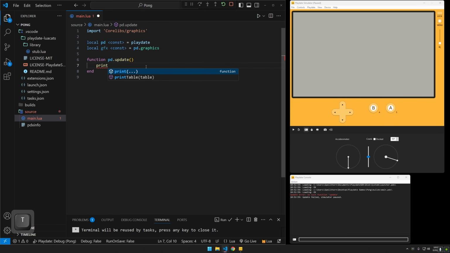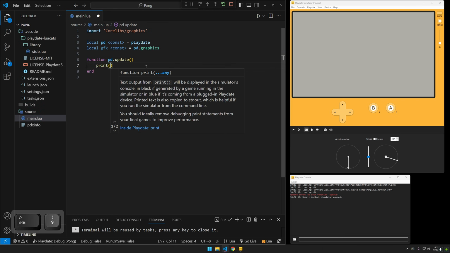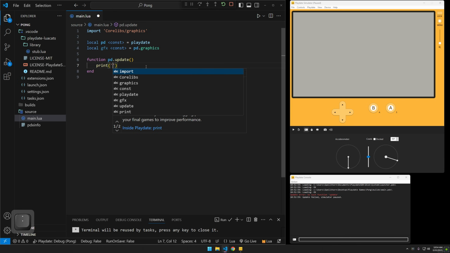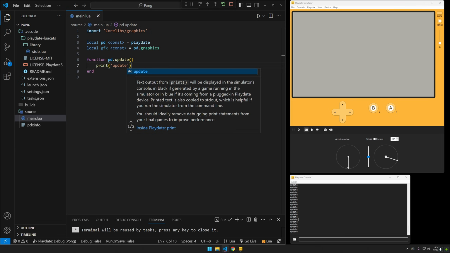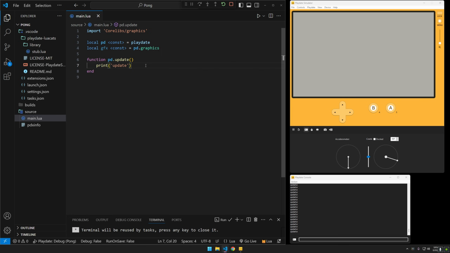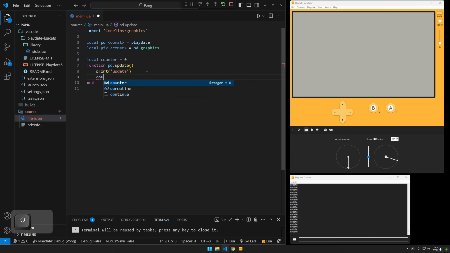So we can type in print, parentheses, and then if we type something in here, we can just write update and save. We'll see update, update, update, update, and you get the idea. This is updating 30 times per second, and we can actually make a quick local variable here, local counter equals 0, and then we'll do counter plus equals 1. If you don't understand this, that's okay, you will soon. And then we can pass in counter.